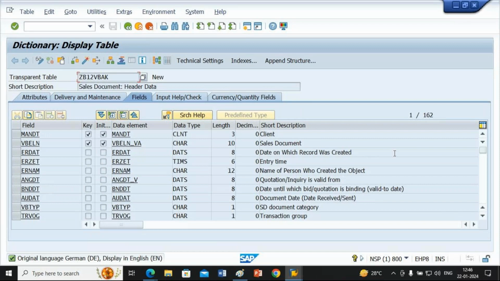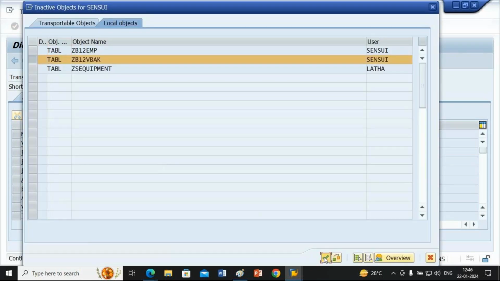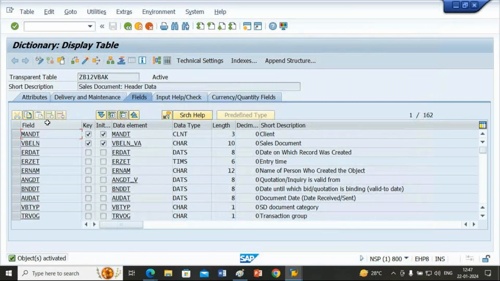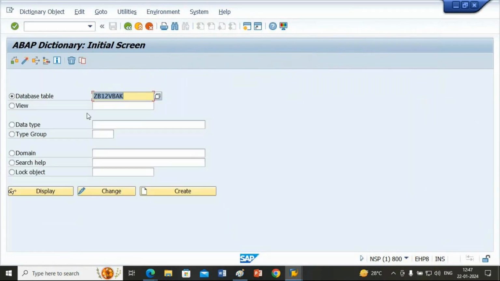You can see very clearly 162 fields are already created. And activate the table. That's enough, very simple. Click on display, click on activate. Whatever the VBAK table has, 162 fields, is copied, including client. So like this we can create a duplicate table by using this concept.